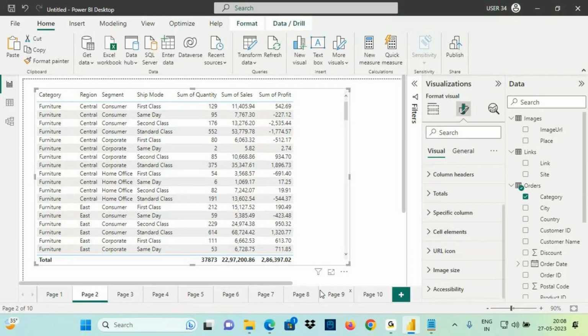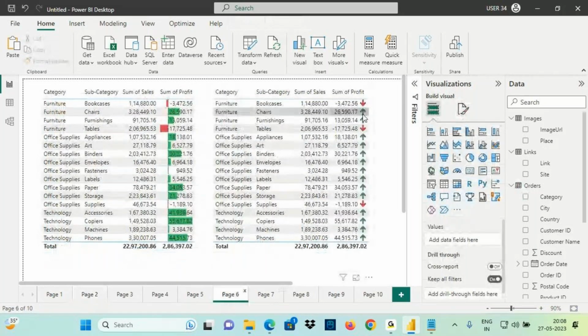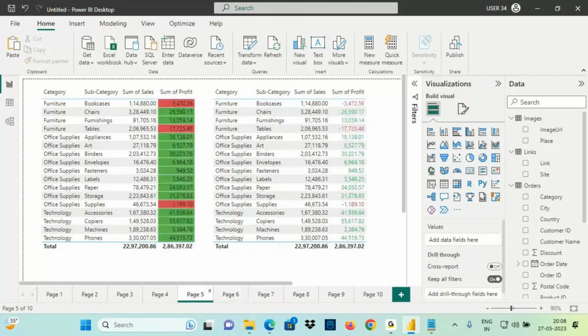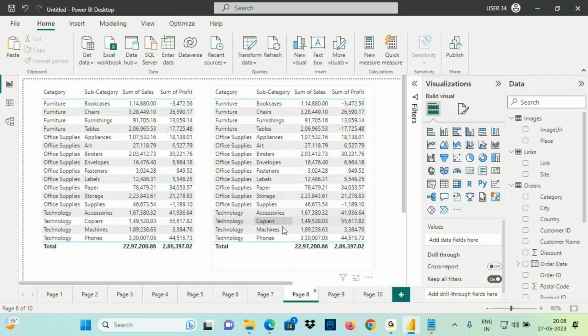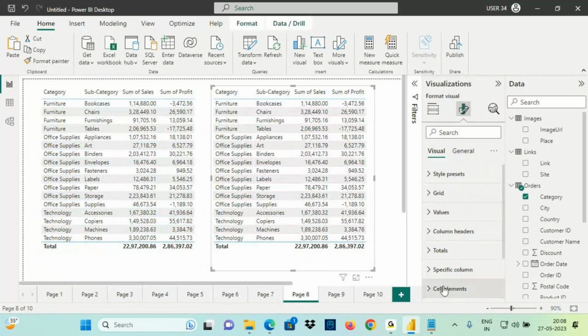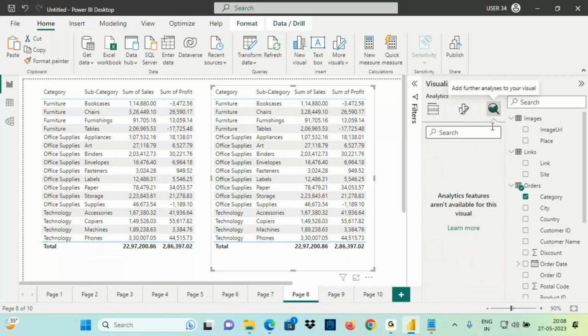Sometimes clients will ask us to have the visual with icons. Sometimes clients will ask us to have the visuals with background colors, text colors. How to format this visual as per the client requirement is important here. So we understand visual related formatting options. General formatting options are same: properties, title, effects, header icon, tooltip, alternative text. Analytics options we don't have for this visual. This is all about the table visual, guys.